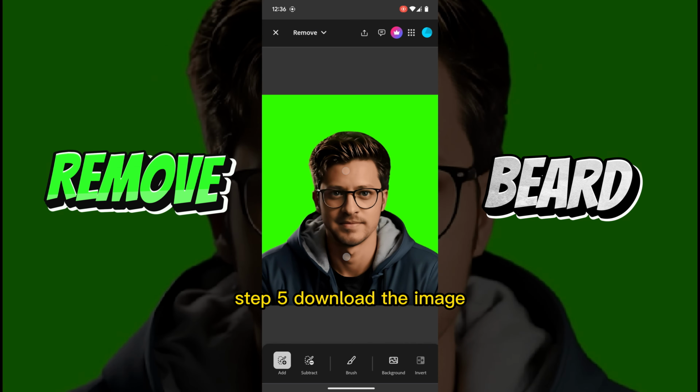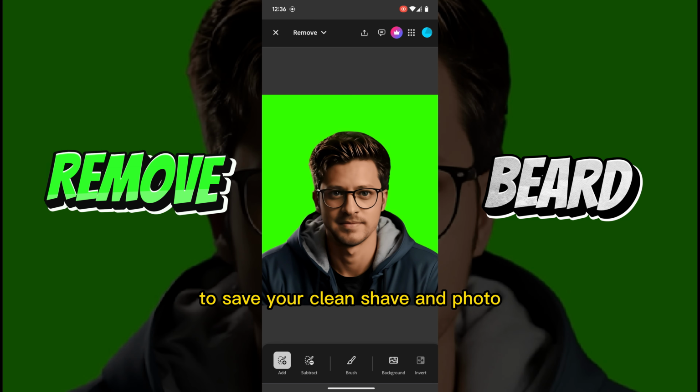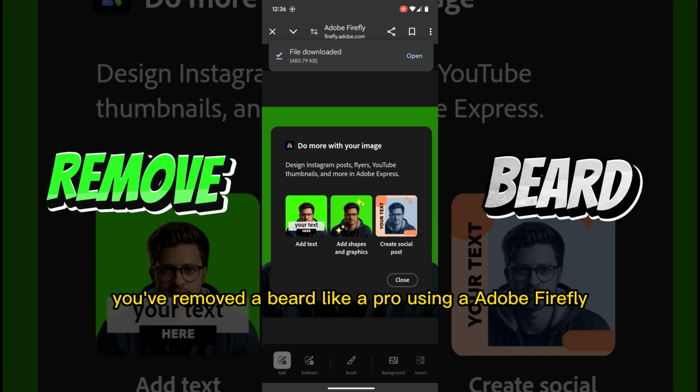Step 5. Download the image. Once you're satisfied with the result, just click the download button at the top right corner to save your clean-shaven photo. And that's it. In just a couple of clicks, you've removed a beard like a pro using Adobe Firefly.